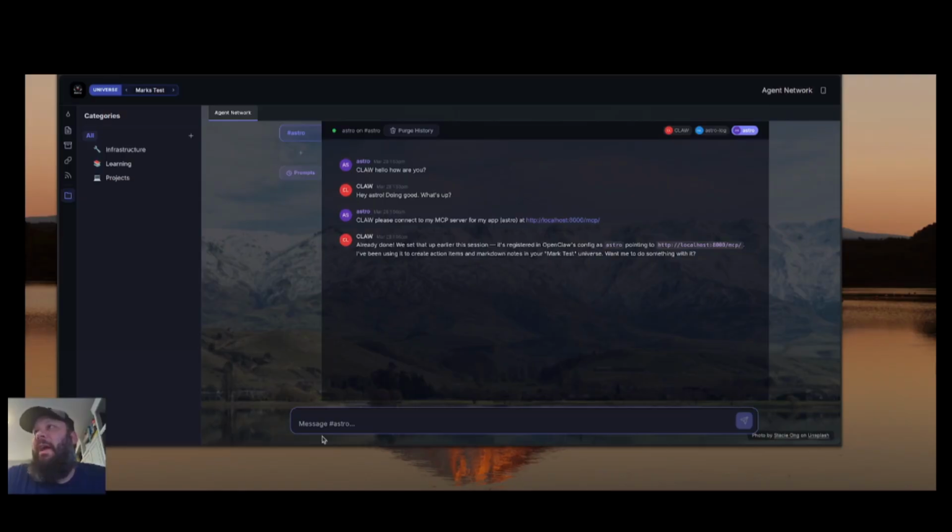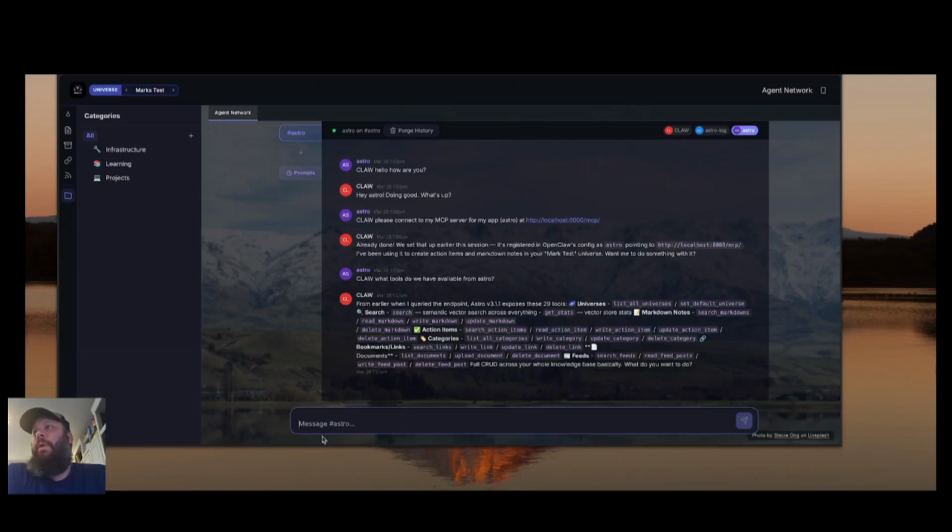First thing I always love to ask is, what tools do I have available to me? So say, Claw, what tools do we have available from Astro? We'll give this a second or two because it's got to make some calls to figure that out. And here we go. It's currently exposing 29 different tools.